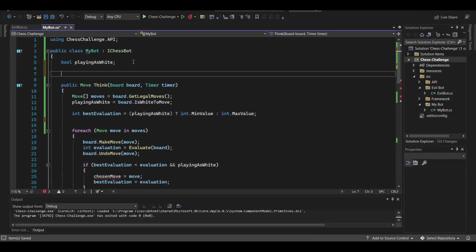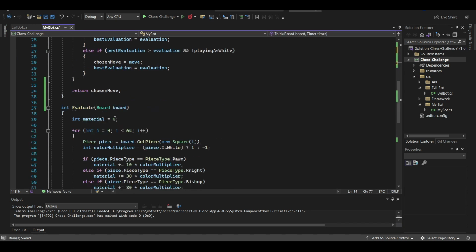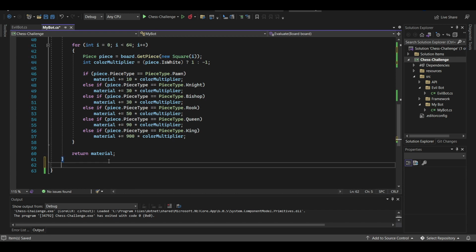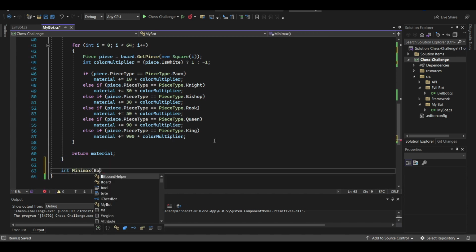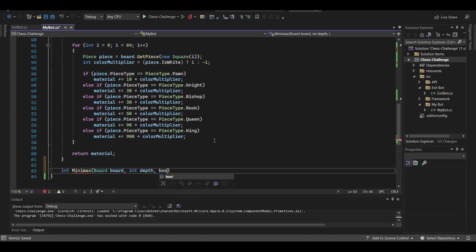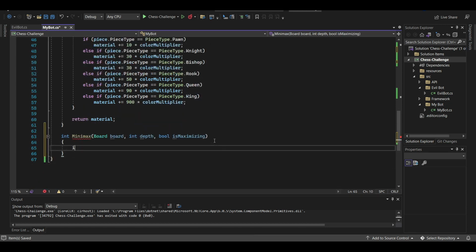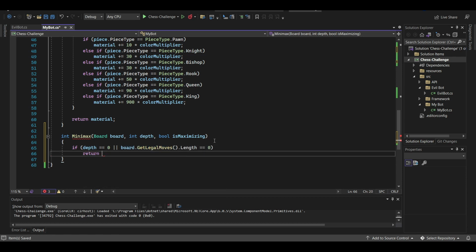First take the chosen move variable out of the think function so it can be used anywhere in the script. Create a function that returns an int called Minimax. It'll take in the board, an int for the depth of search, and a bool to know whether the player wants to maximize the evaluation or minimize it. If the depth is 0 or there are no legal moves to play, just return the evaluation of the board.